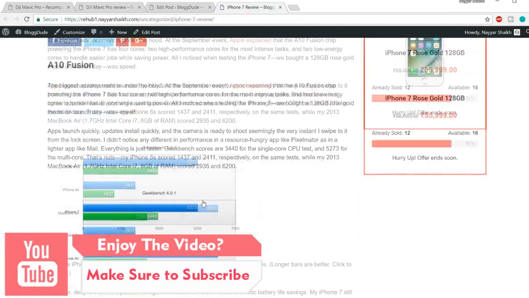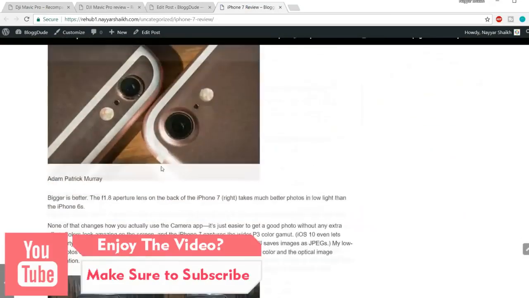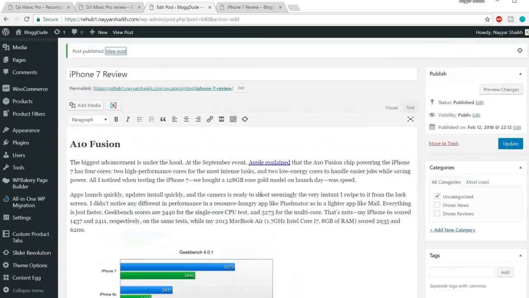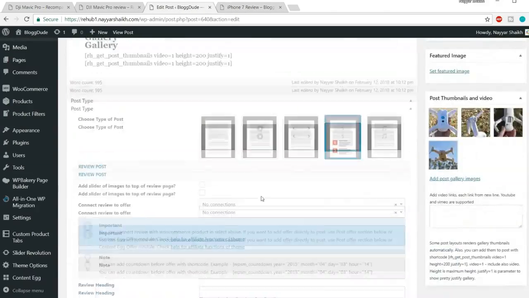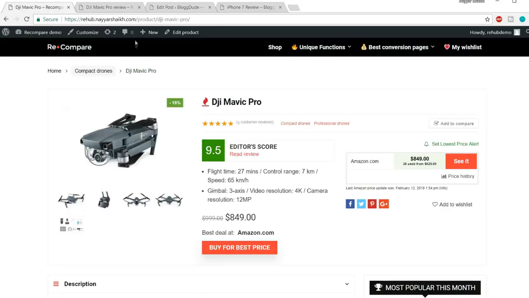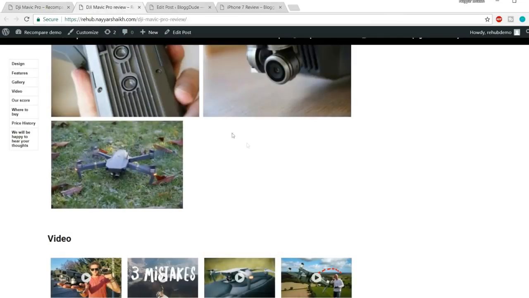Okay, so this is how it is looking. We have this post over here, we have these images, and as you can see, after gallery we have our images. We didn't put our images over here, we just put this simple shortcode, and it put all these images which we uploaded over here. Now after gallery, let's see what we have. I guess videos.